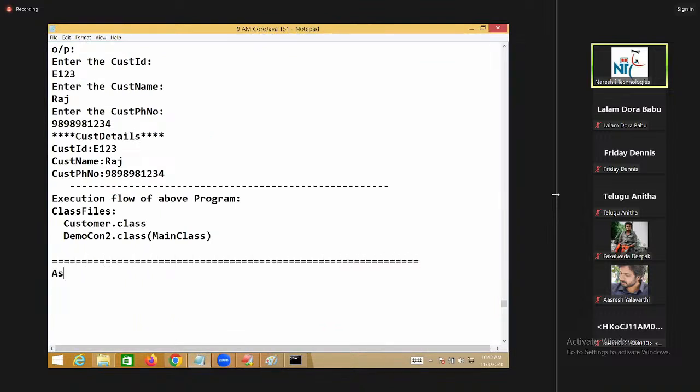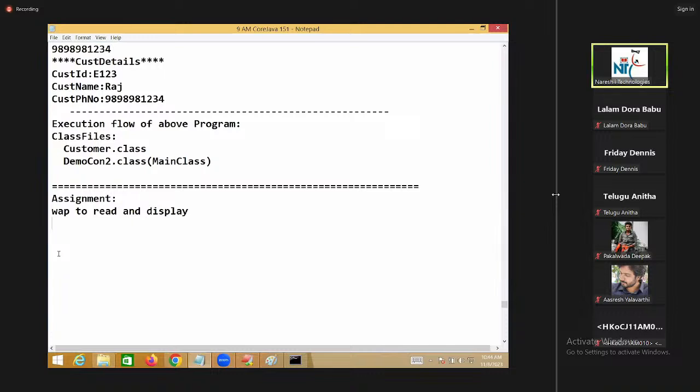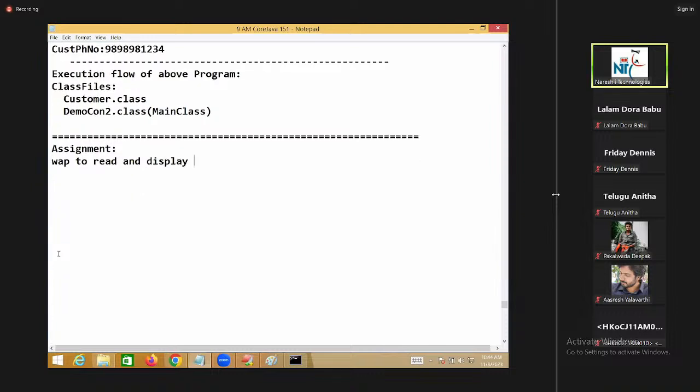Right. Okay. Take one assignment and come. Write a program to read and display book details, initializing instance variables using a constructor. You have to follow this concept.